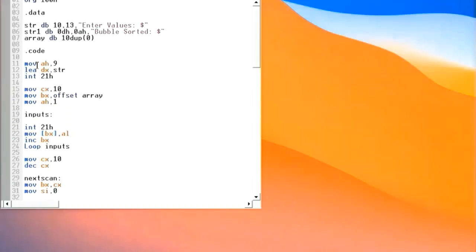So here we have printed the first string, that is str, with the help of interrupt 21h and its function 9. According to the value which is stored in the ah register, interrupt 21h calls the function, and the value 9 will print the string till a dollar sign occurs. When the dollar sign occurs, it will stop printing the string, that means it will terminate the string.